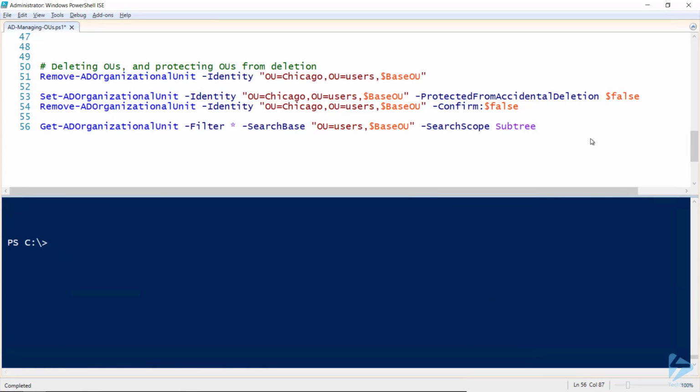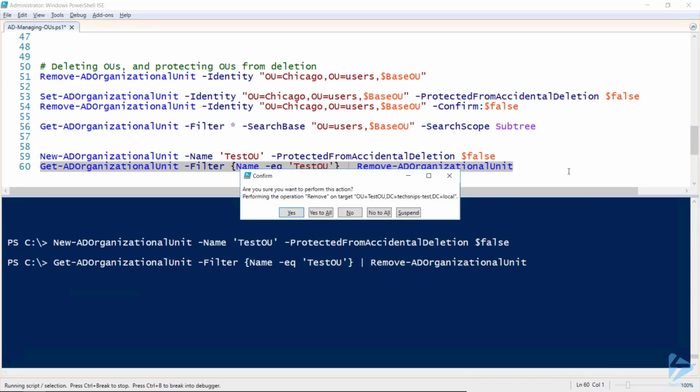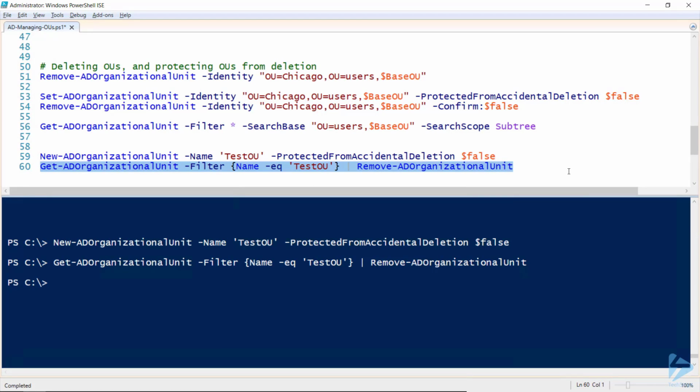If you're sure you don't need this protection from accidental deletion, say for example you're creating a test OU, you can set it to false during its creation by setting that same parameter to false. We'll delete our test OU right away and note that it's worked as the protection was not enabled.